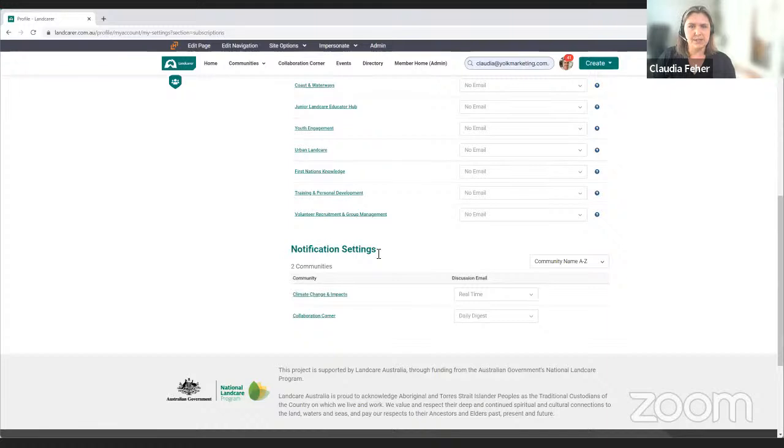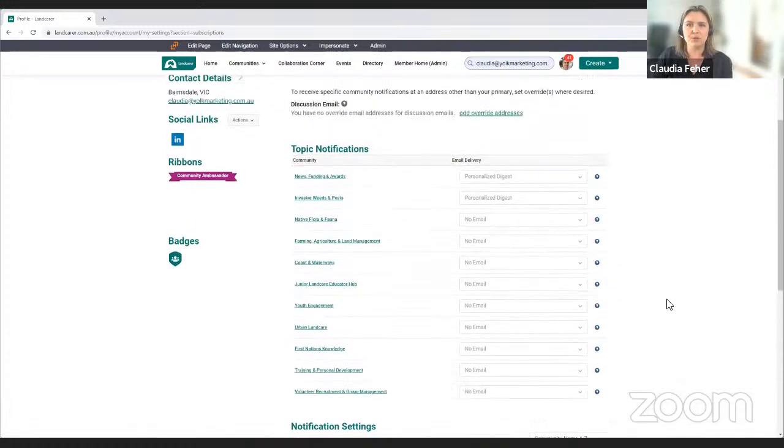It's the settings below. So these are communities I've become a member of and I've nominated specifically to receive emails, discussions, in a particular way. So I've become a member of the climate change and impacts community, and I want to receive those emails in real time. So that's what I've set that to. So you can change these at any time. You can start off with real time or daily digest, and if you find that it's just not working for you, you can simply nominate to have no email. So you have full control of that.